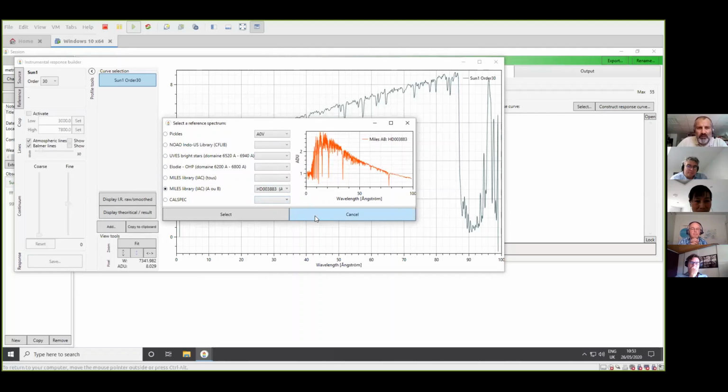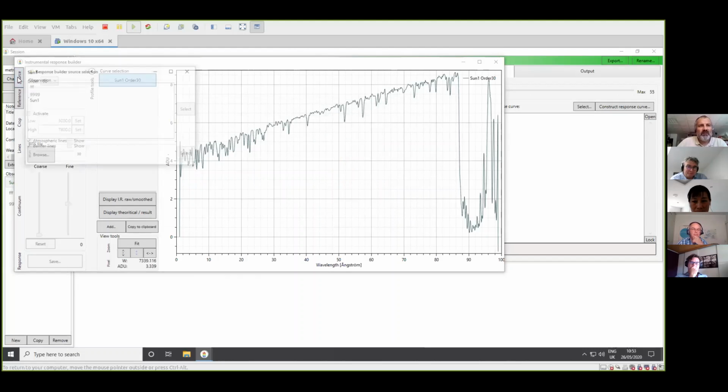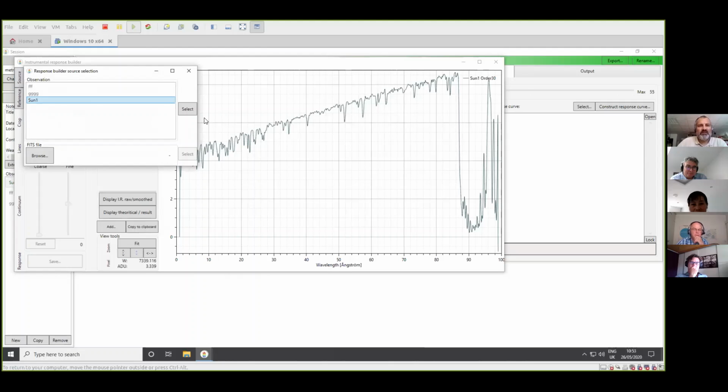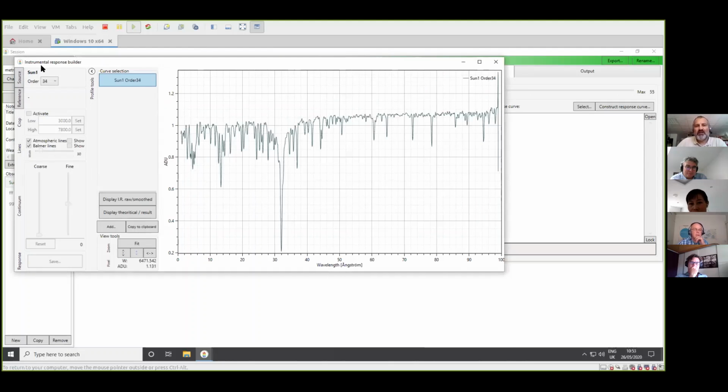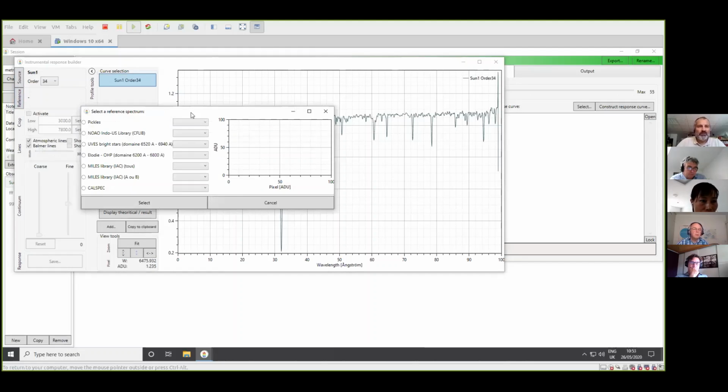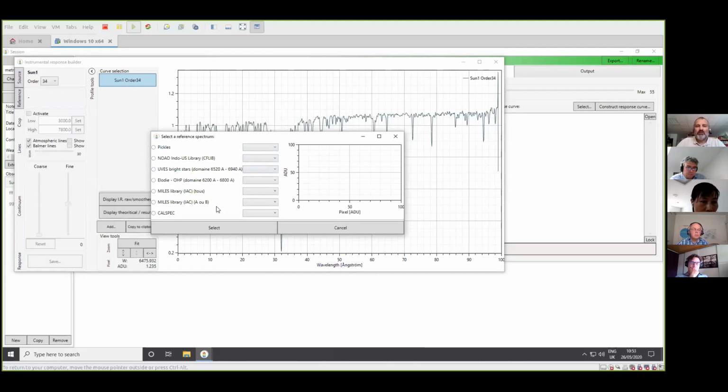Well, I'm not sure. Let's try to do it. I base my calculation, well, I consider that my sun observation is a reference observation to calculate the response curve, which is not a good thing because this is not an A or B star. This is not a hot star, so it's probably not the right way to do it.